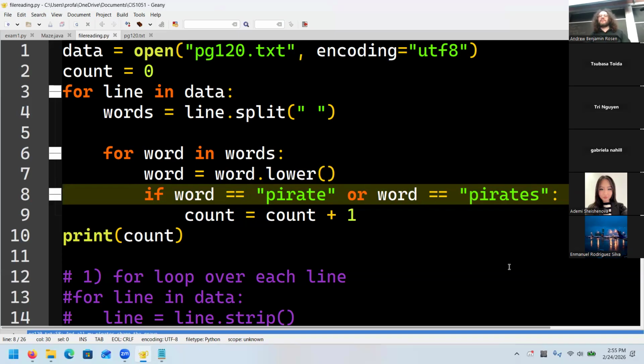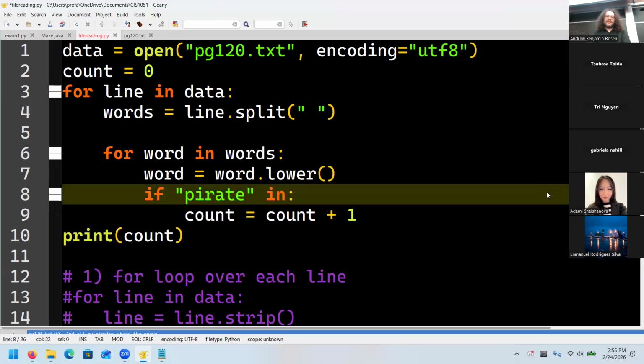Oh, you're right. Commas and periods. I had thought about doing that, and I even thought about the way of getting around that, which was flipping this around. If pirate in word, which basically says, hey, is pirate a part of this word we're looking at? Because we also have all the punctuation in here too, right? So if the word sentence ended with pirate, it wouldn't have matched. Make sense?